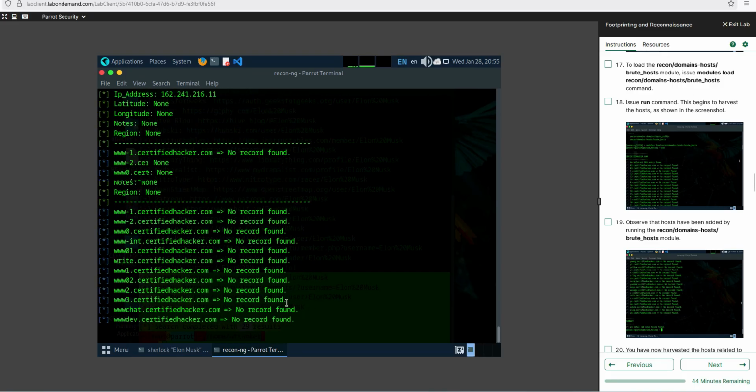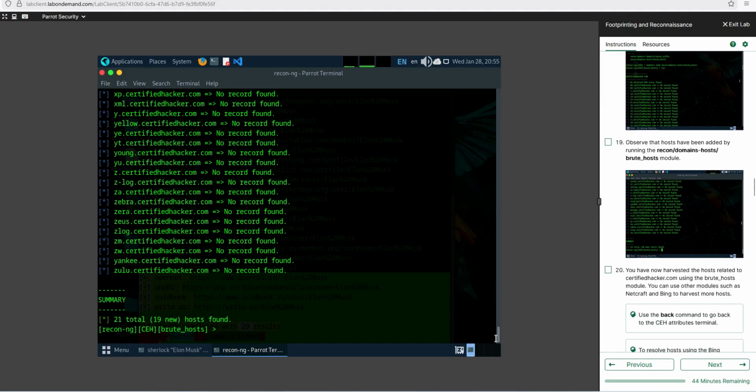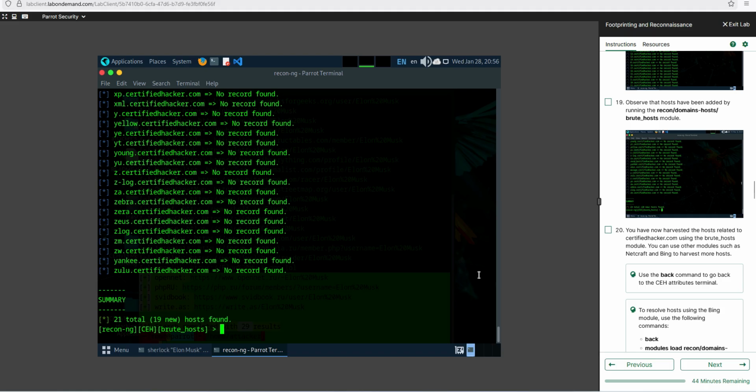So a lot's going on. Now we harvested whatever may be there. It says 21 total, 19 new found. So now we've harvested the host related to certifiedhacker.com using the brute host modules. There's also Netcraft and Bing. You can harvest more.